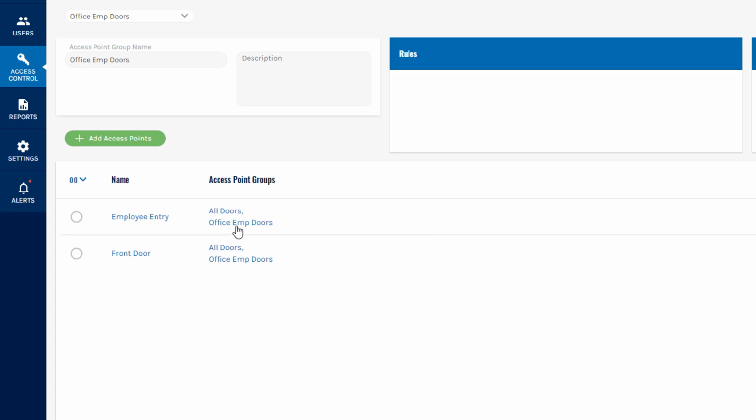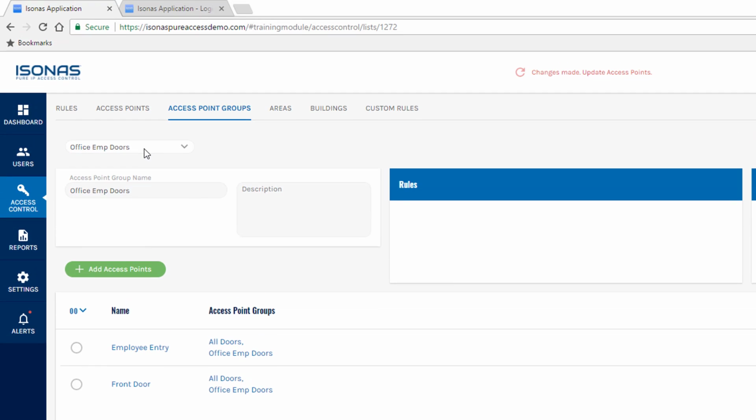So now let's go ahead and add in our warehouse employee doors. We can go up here to this drop down. If we click on that, we've got an option to add an access point group, or go in and view our all doors or office employee door group. We want to add another one in. Basically it creates a new record for us.